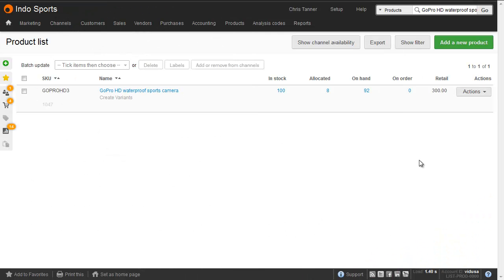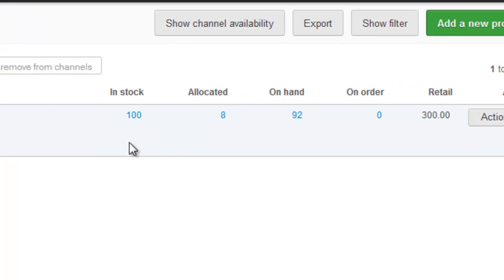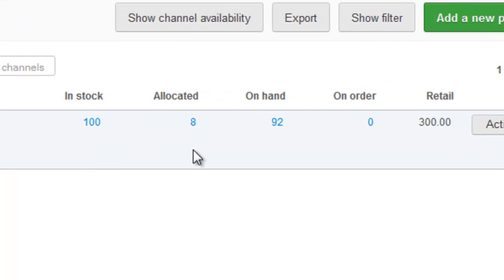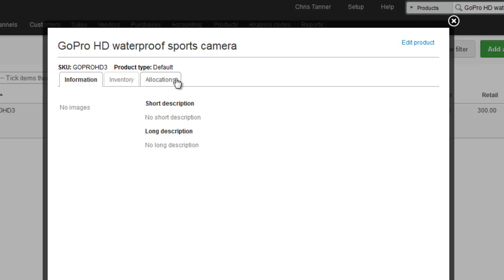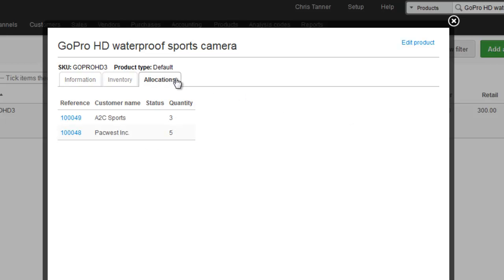For this example, we're going to be working with a GoPro waterproof sports camera. I've got 100 in stock and 8 allocated, leaving 92 on hand. So these allocated are actually out on consignment with customers, but I can't see that at this level. All I can see is that we've got 3 allocated to A2C Sports and 5 allocated to Pac West.